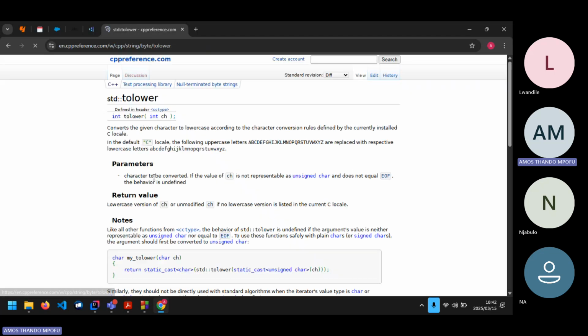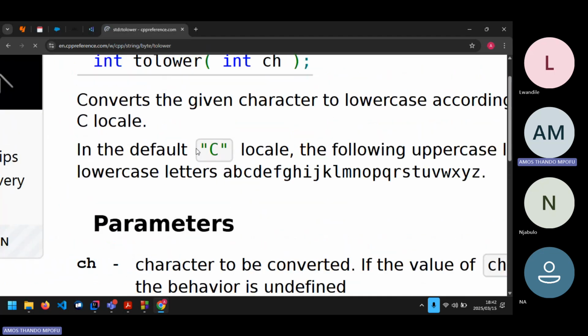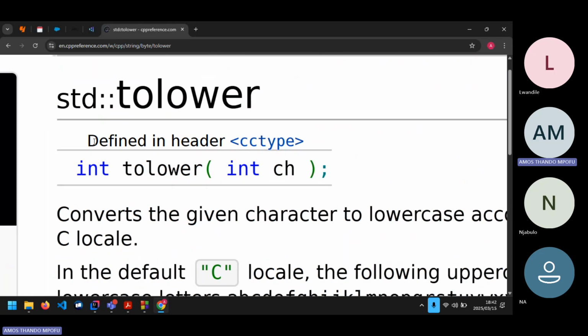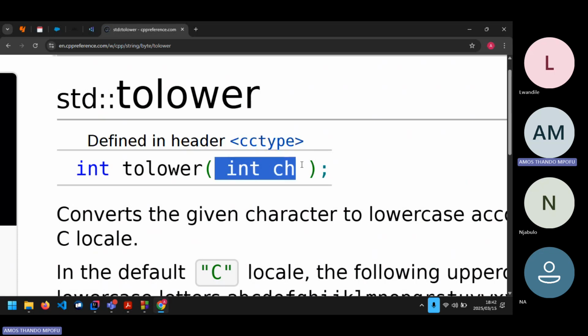So I'm gonna choose here, and then the thing is, it's very hard to find, you see. But then there it is here. It says it's defined in the header cctype. So that's where it's stored. Remember what I was talking about? That it's not actually a char. You see, it's actually an integer, and it returns an integer.